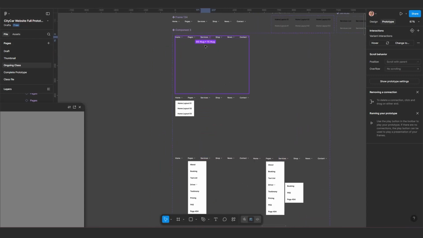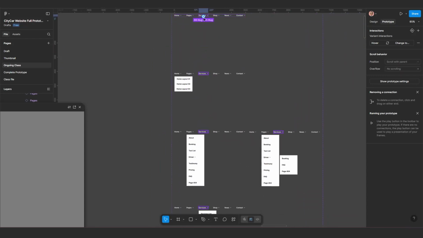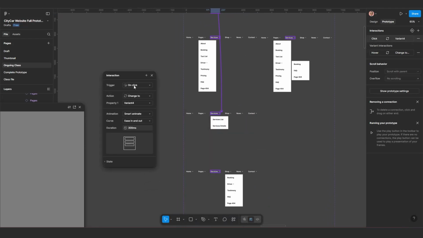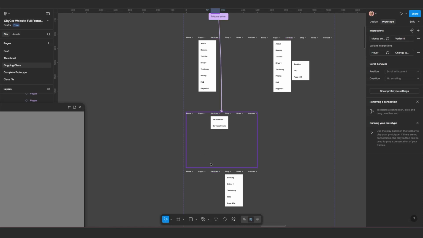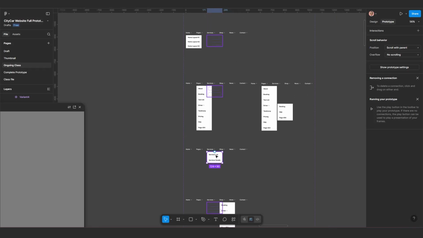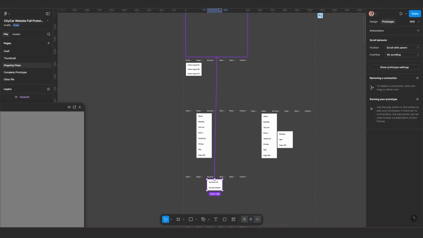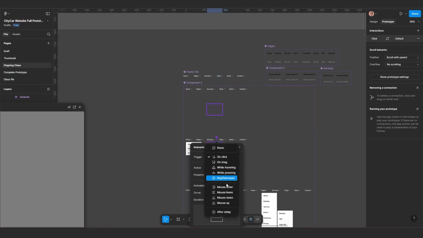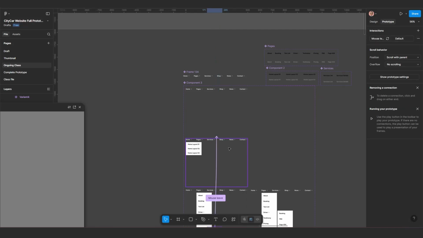So we'll make sure the service is the one selected, and then prototype that when the mouse enters the service on the empty variant, then it should open up the service menu. So change it to mouse enter, and that should be okay. Then now prototype the service menu that if the mouse leaves, change back to the empty variant, which is this one here. So change it to mouse leave, and that should be fine.